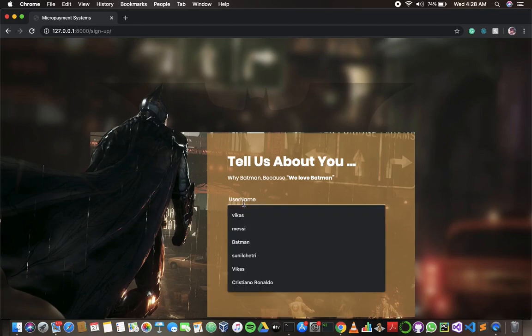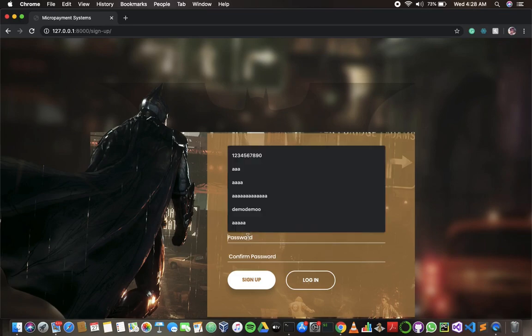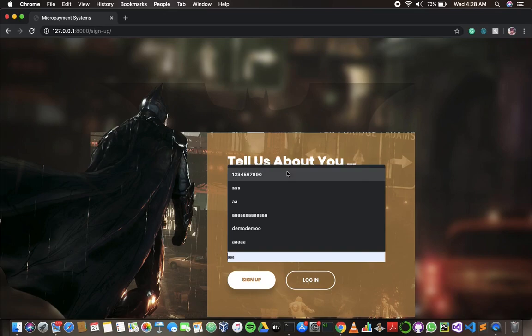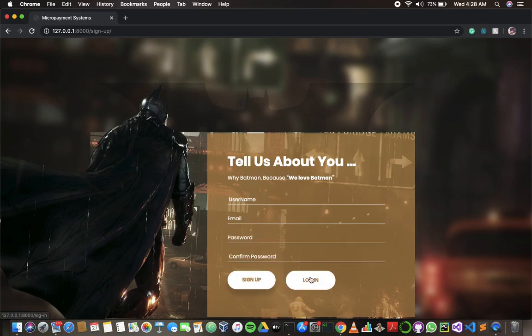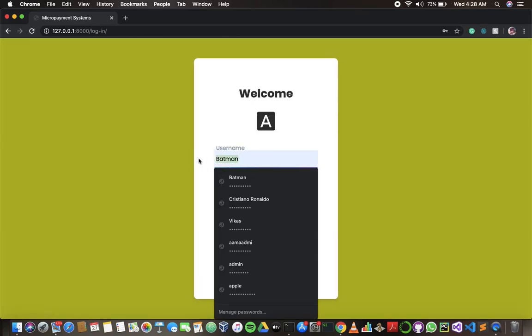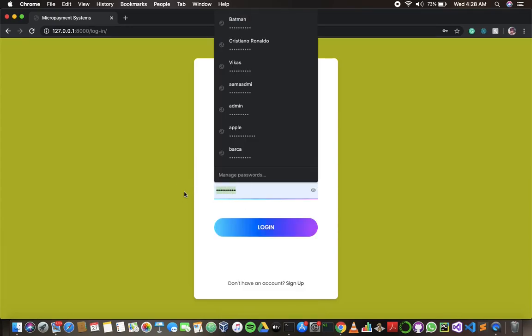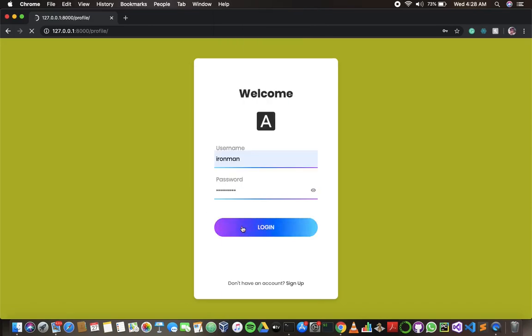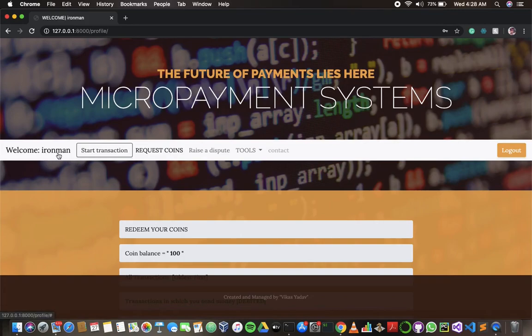What is the name of the new user? Consider Iron Man. The email is iron@man, and the password is the cheapest or simplest password. Let me copy the password also and just sign in. Now we can log in with the credentials which we created, Iron Man, and the password. Let me paste it, and now you can see we are currently logged in as Iron Man.